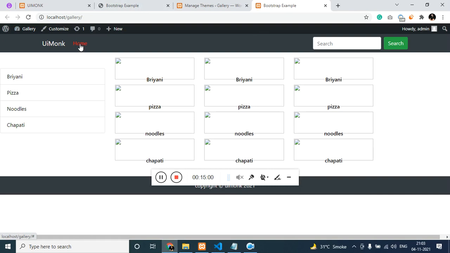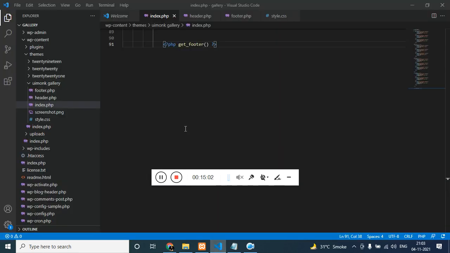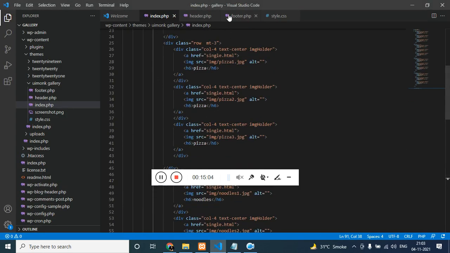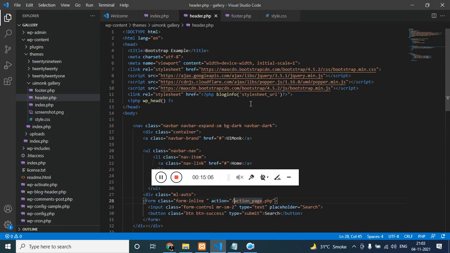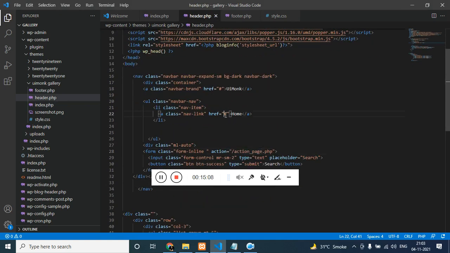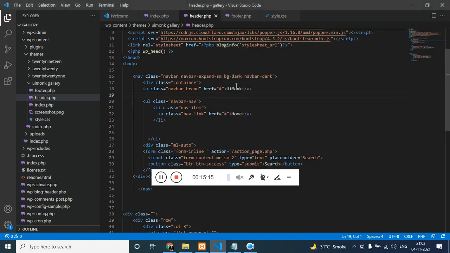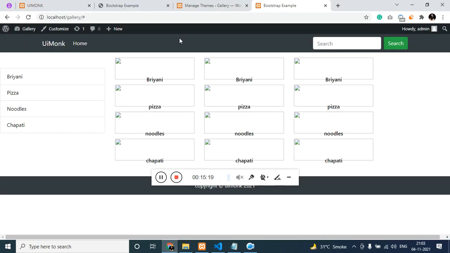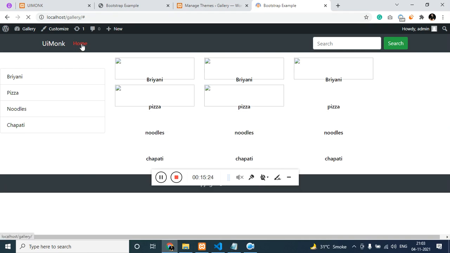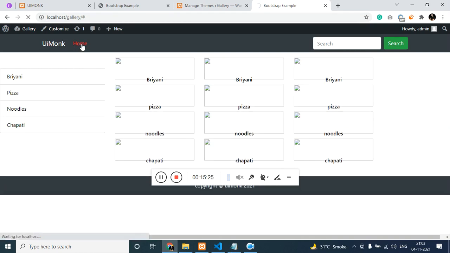So just if I click on home, it should redirect me to the home page. So for that, let's get to the home, and we have a function called home URL, which will redirect us to the home page. Refresh it, click on home, it will redirect to the index.php.